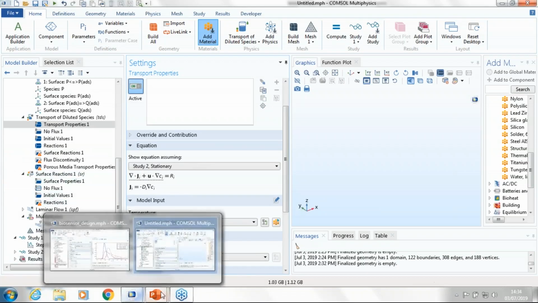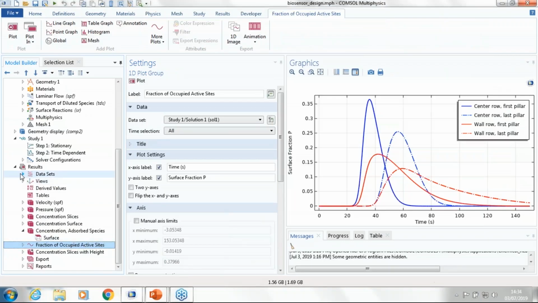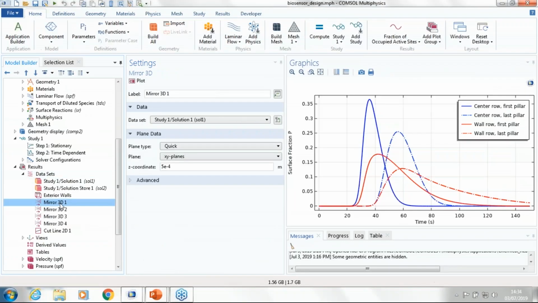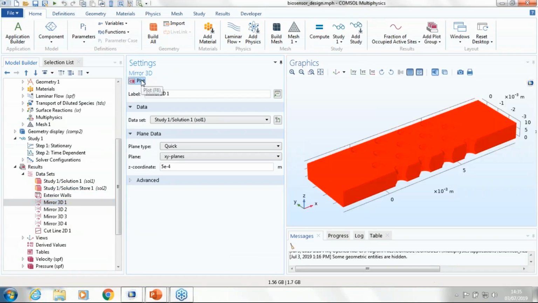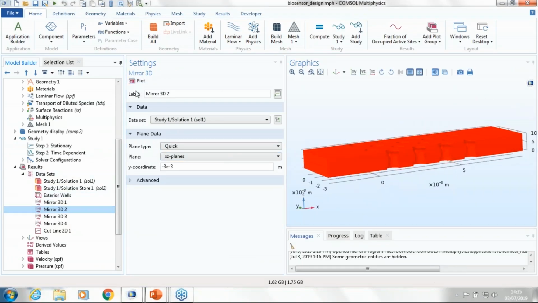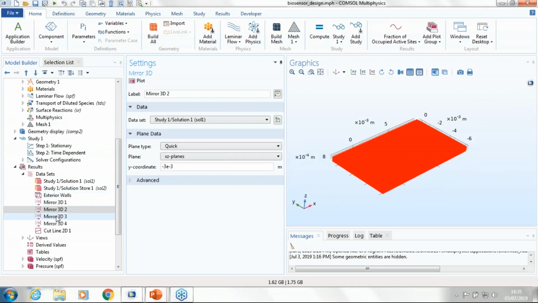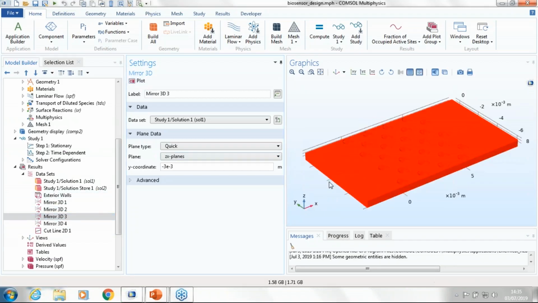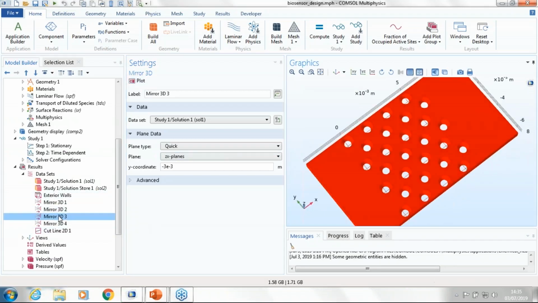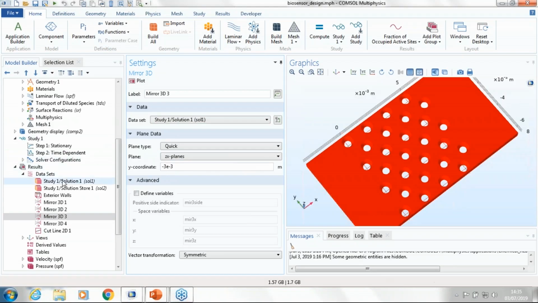So if we go back to the original biosensor model, we have the data sets here, and it's using a mirror 3D data set. So if we just plot this one, we can see how it's behaving. So this one is representing the full data set. You can specify a plane where the symmetry plane is, and then it will apply a mirror plane there and replicate the data.